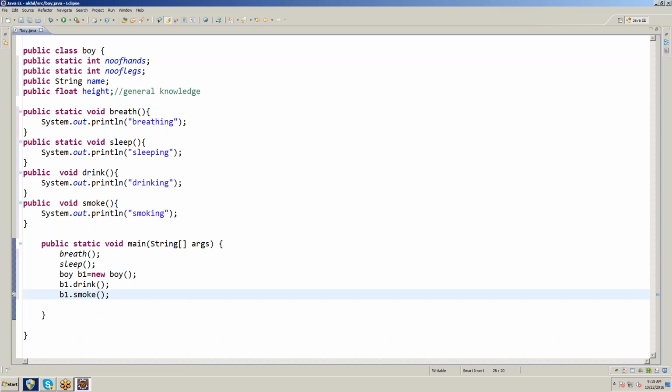If it is static, directly we can write in the main method. If it is non-static, we need to create the object. If I tell you directly, you can't understand. That's the reason I have taken one example and we discussed. Actually here I am taking four functions: two static, two non-static. Breathe and sleep are static, so directly we can write in the main method. Drink and smoke are non-static, so if you write directly, it will show an error.